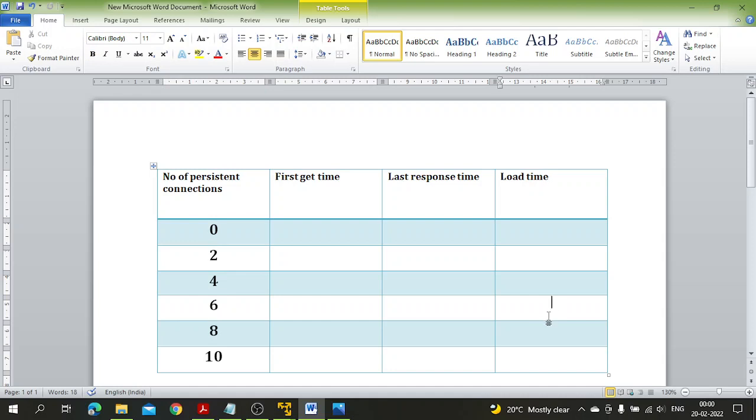So with pipelining, the server can send multiple images at a time, and the client can request multiple images at a time. And as the number of persistent connections increases further, the load time also increases. It's because of the decrease in throughput. So it's not recommended to keep the number of persistent connections exceedingly high. So 6 was the optimal number of persistent connections that we found from this.